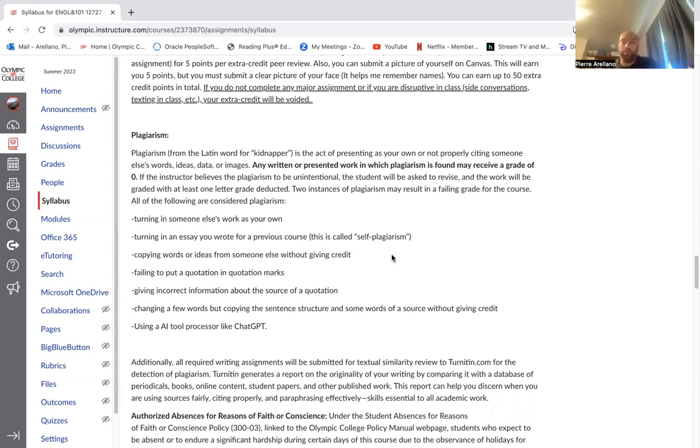All the following are considered plagiarism: turning in someone else's work as your own, turning in an essay you wrote for a previous course. This is self-plagiarism. So please, if you turned in an essay already, even if it was from my course, do not turn in the same essay. You'll have to write a new essay for every paper you write, especially for any class. Copying words or ideas from someone else without giving credit, failing to put quotations into quotation marks, giving incorrect information about the source of a quotation, changing a few words but copying the sentence structure of a source without giving credit, and of course, a new one, using an AI tool like ChatGPT.